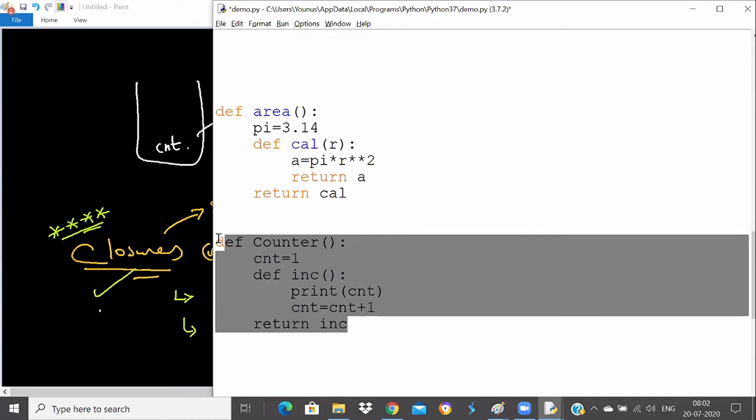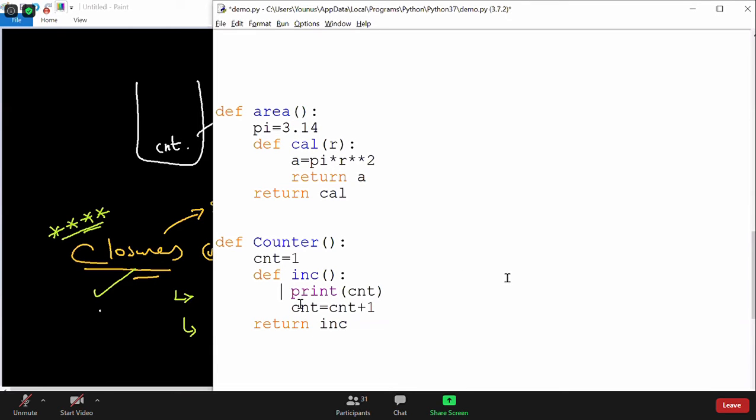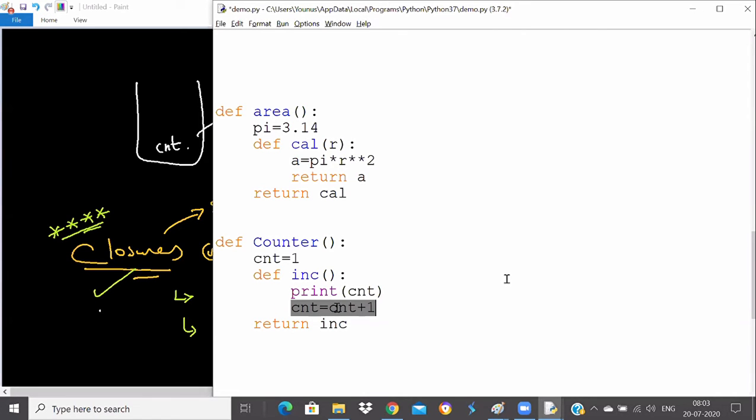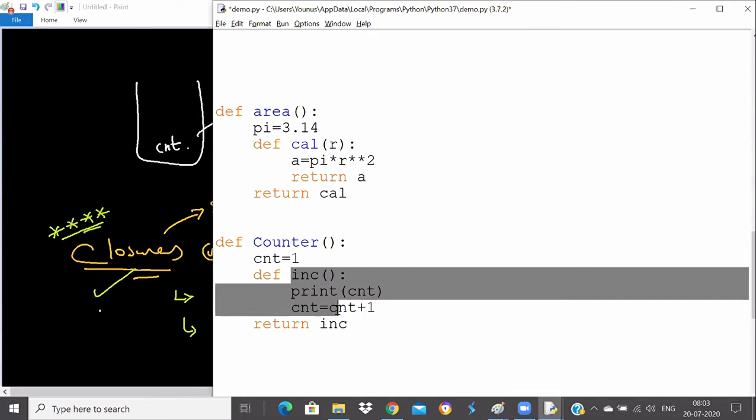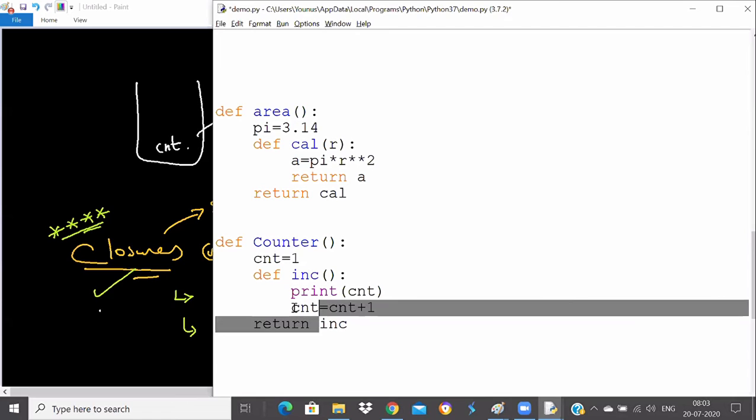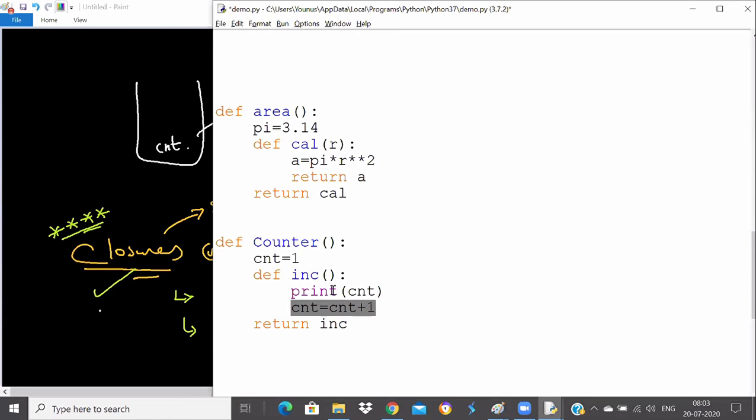Don't you think that this will give an error? Because I am trying to access this count is equal to count plus one. Python thinks that you are trying to declare a variable called count locally. So it will give an error at this particular line. We have already seen this before, right, when I tried to add to that count value when it was global.